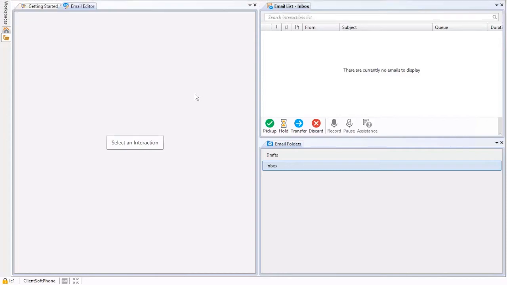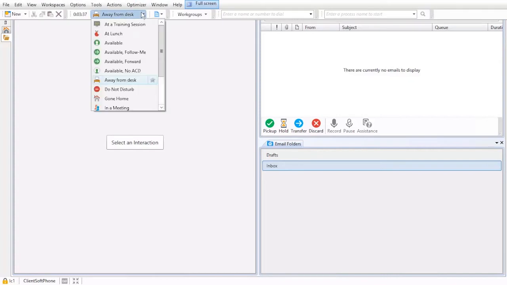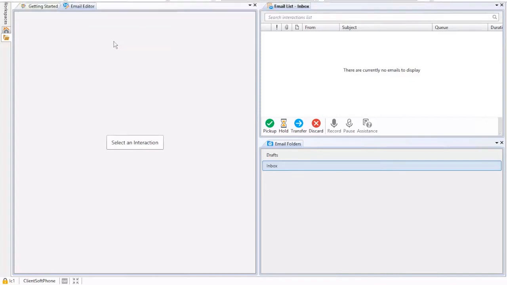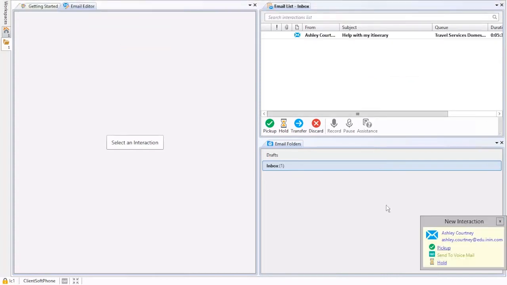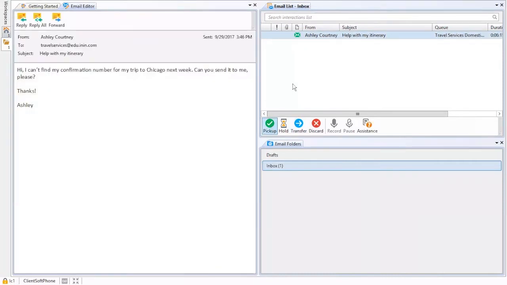Here I have Interaction Desktop up and running, and I'll change my status to available. Right away, you see that there's an email alerting on my queue. I can either click Pickup, or I can click on the email and click Pickup in the button bar. Once I've picked up the email, it appears in the left-hand pane in the email editor.